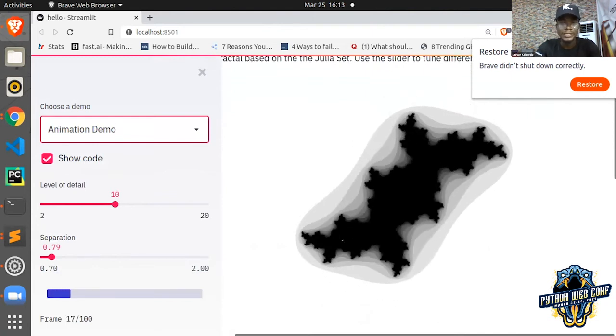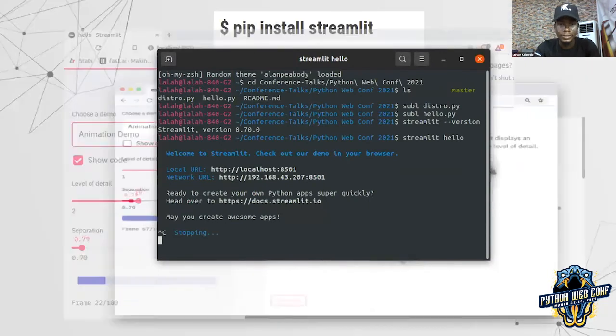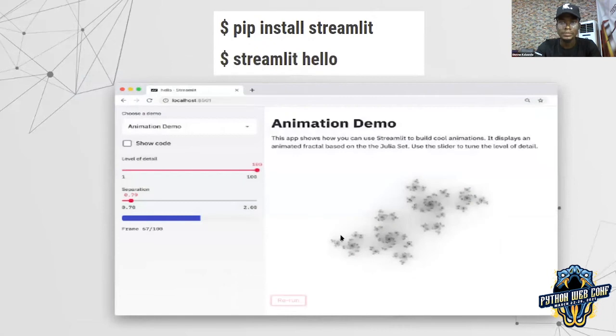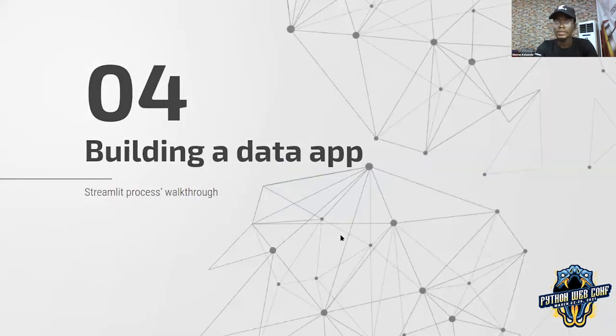Okay, so you can try this out later. So that's it about installing Streamlit. Now let me walk you through the process of building a simple data app with Streamlit.